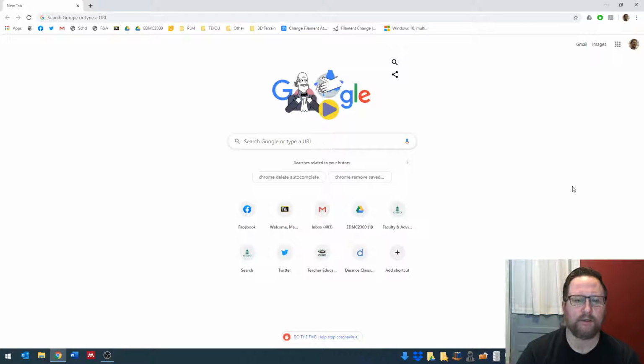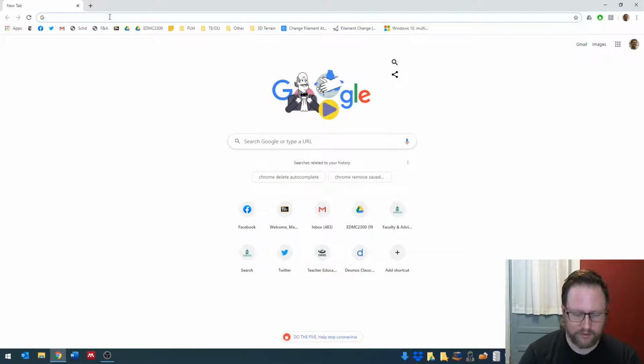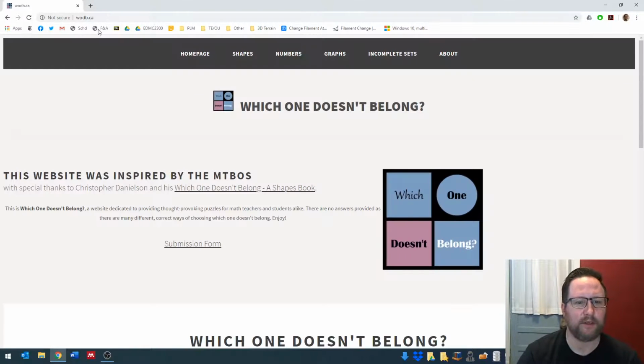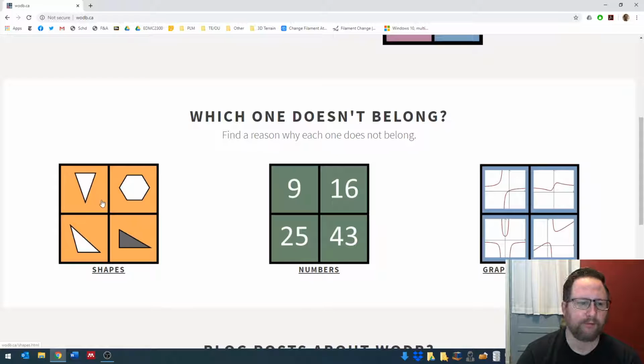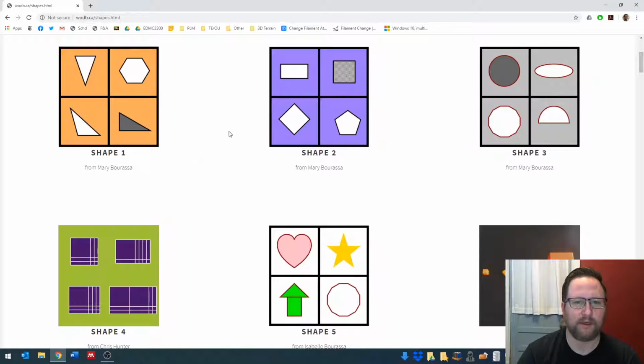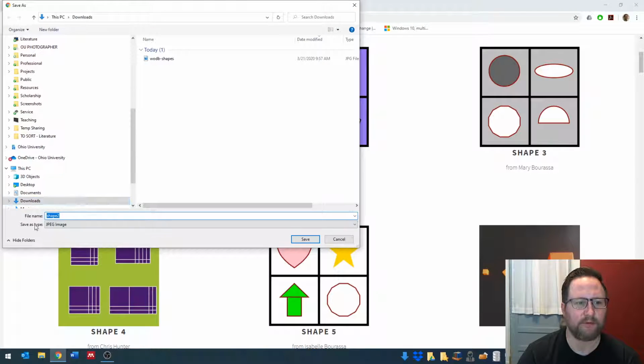This is a quick tutorial on how to turn a Which One Doesn't Belong warm-up into a Desmos activity. So the first thing you need is all the images you want. If you're using the Which One Doesn't Belong page, you need to go there. For instance, if I'm doing shapes, I could right-click this shape and save image as, and it will just save to my downloads or wherever it saves on your computer.